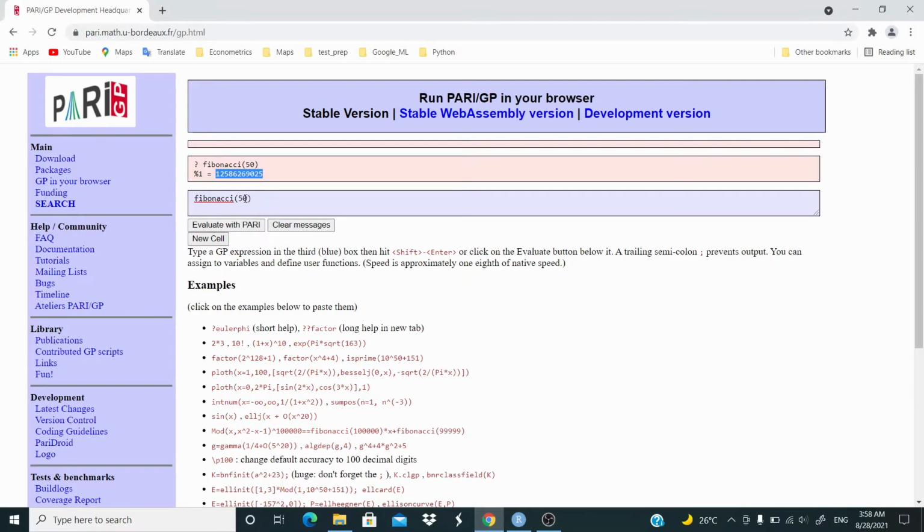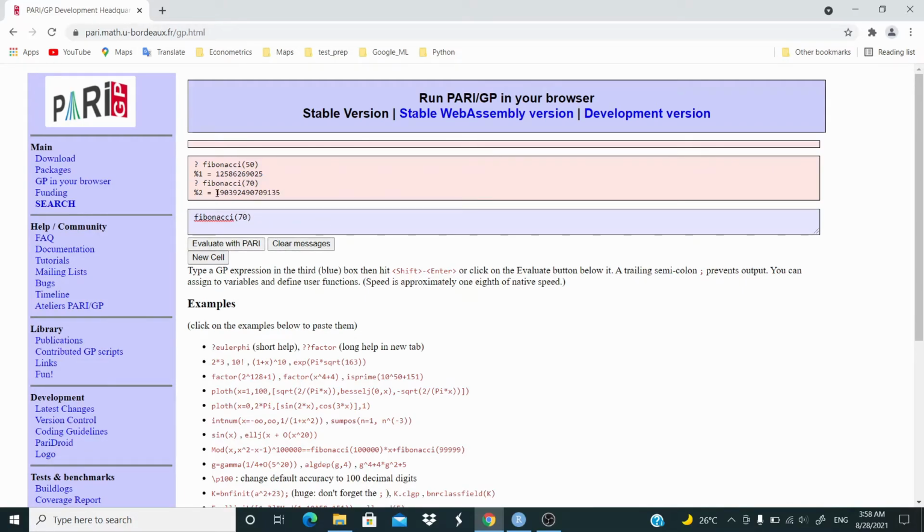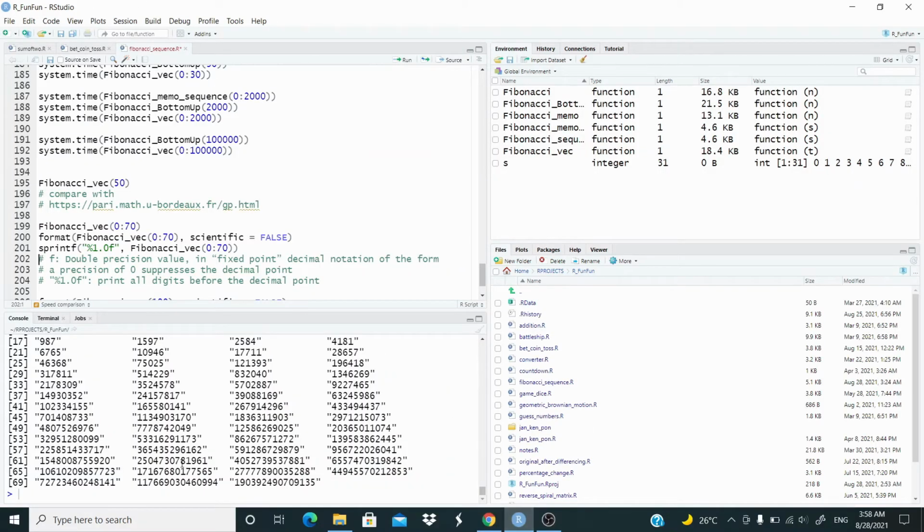Now let's check if we are correct. Naturally, we just check the last term, 70. We have 19, 0, 3, 9, 24, 90, 70, 91, 35. Okay.